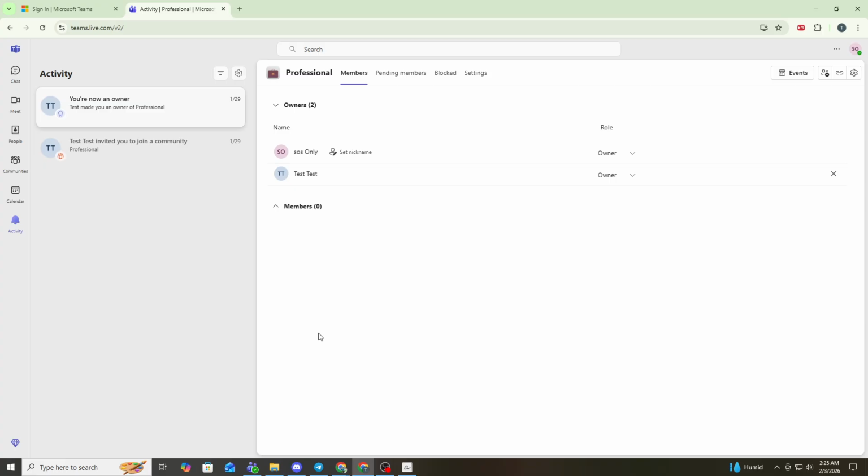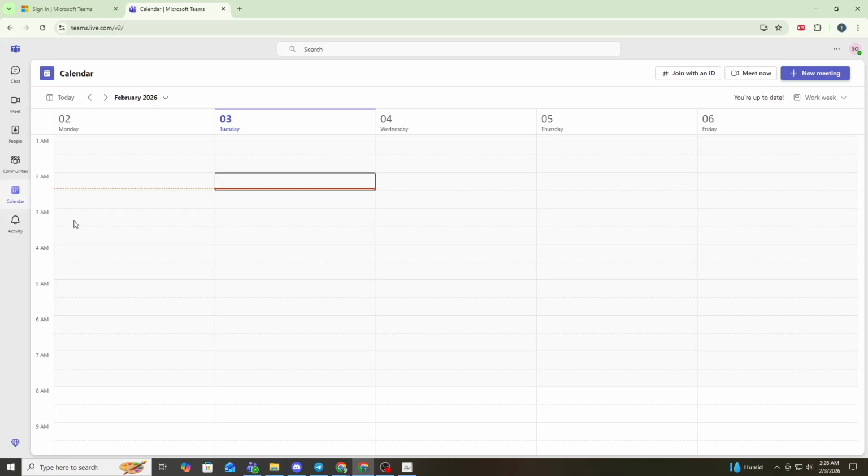To begin, open your web browser and go to the Microsoft Teams website. Click the Sign In button and log in with your account details. This gives you access to all of Teams' features, including video meetings. Once you're signed in, click on the Calendar tab on the left side of the screen. This is where all your scheduled meetings are listed.